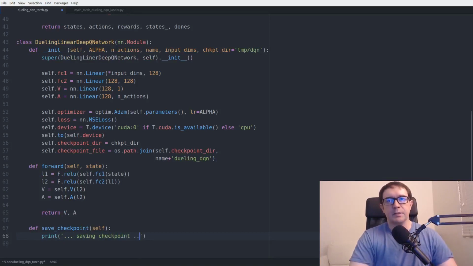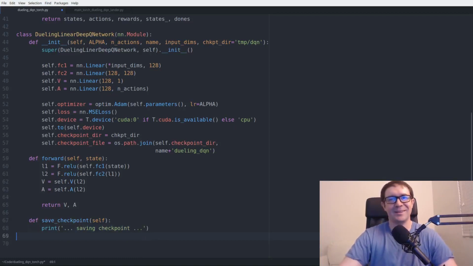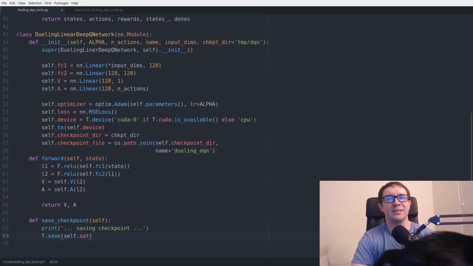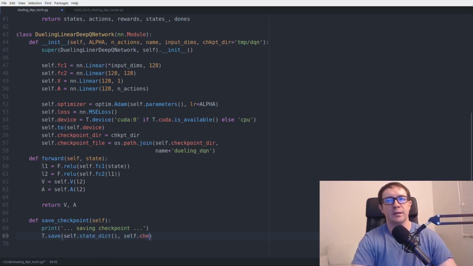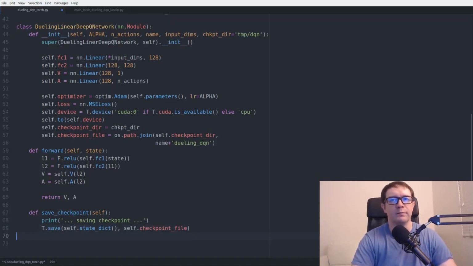Oh, I can't type tonight. All right, what a disaster. All right, so t.save self.state dictionary, self.checkpoint file. So this will save our state dict from our model into the checkpoint file.